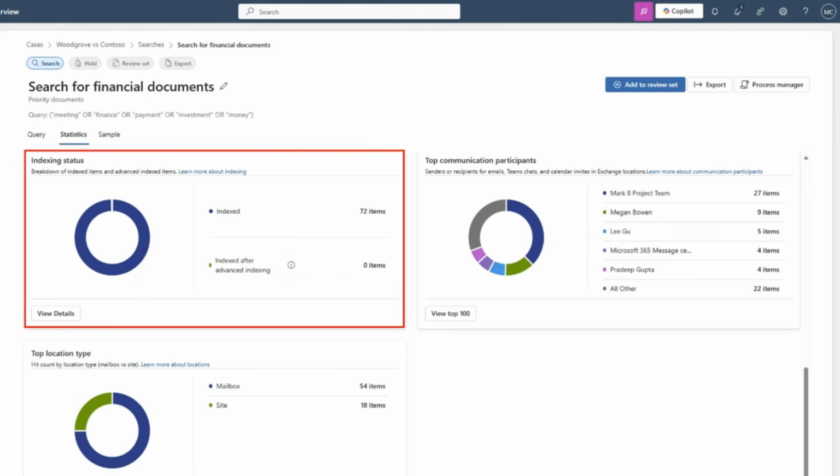So let's go ahead and go to the bottom of the page as I'm scrolling down even more. As I back out, again, we covered the keyword searches. We had some of the other items here. Now, as we get towards the bottom, we have other information around the statistics. We have indexing status, top communication participants within the searches, and so forth. These are like senders or recipients of emails, Teams chats, and so forth. And we also have top location type: are we searching mostly mailboxes or sites?